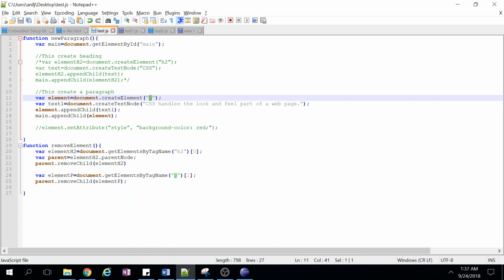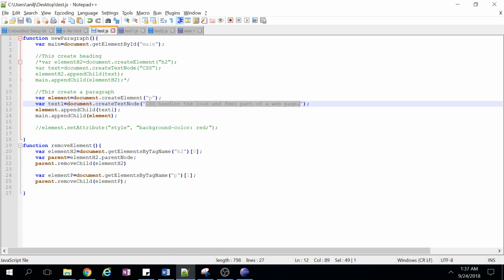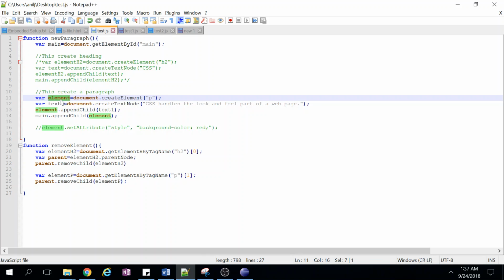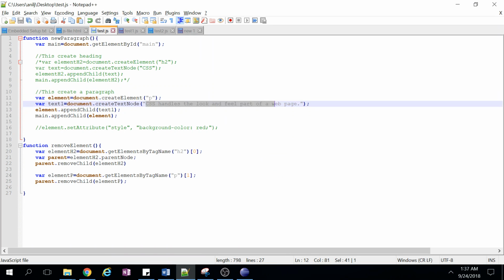After that we are creating a text node. It's just like a text. We want to put some text, so I create a text node. Now I am attaching this text node to the newly created element. So this paragraph does not have anything until we attach the text node. Now this paragraph has this CSS handle, look and feel of the page.